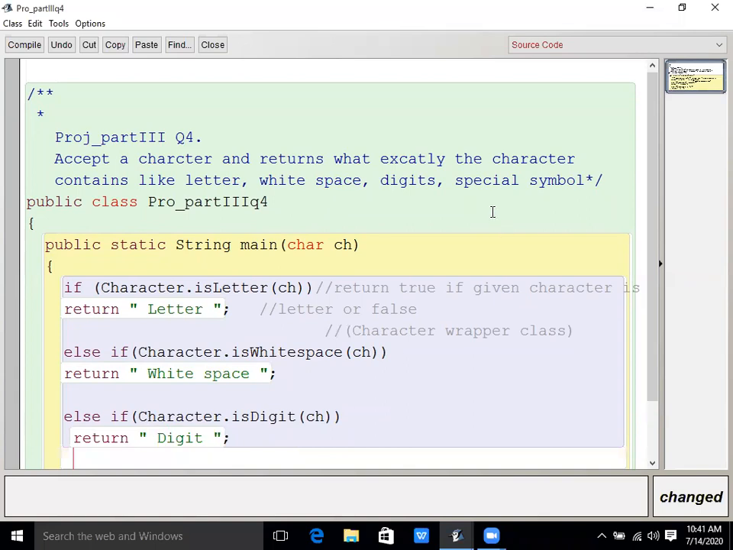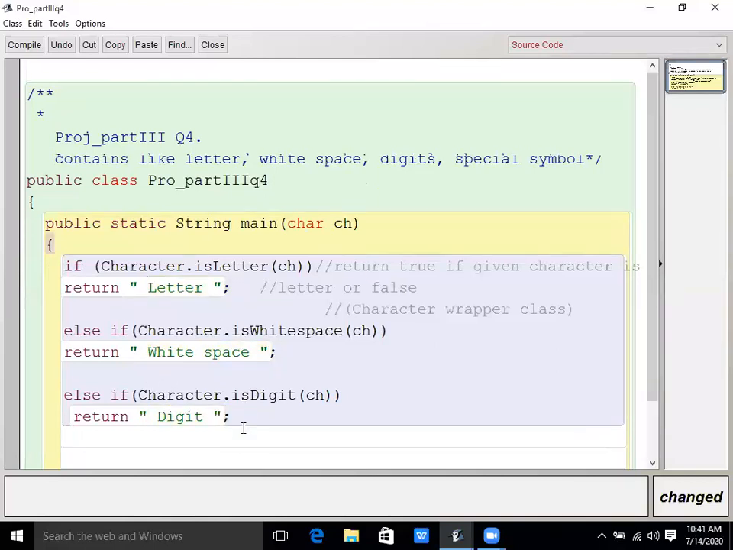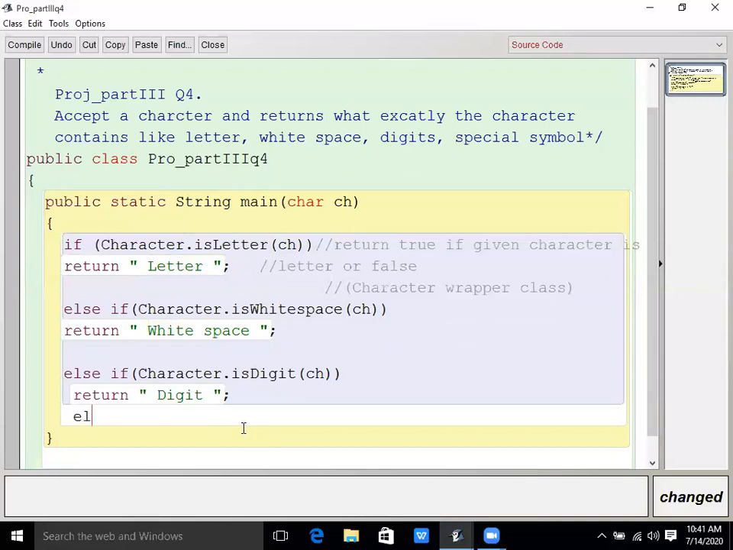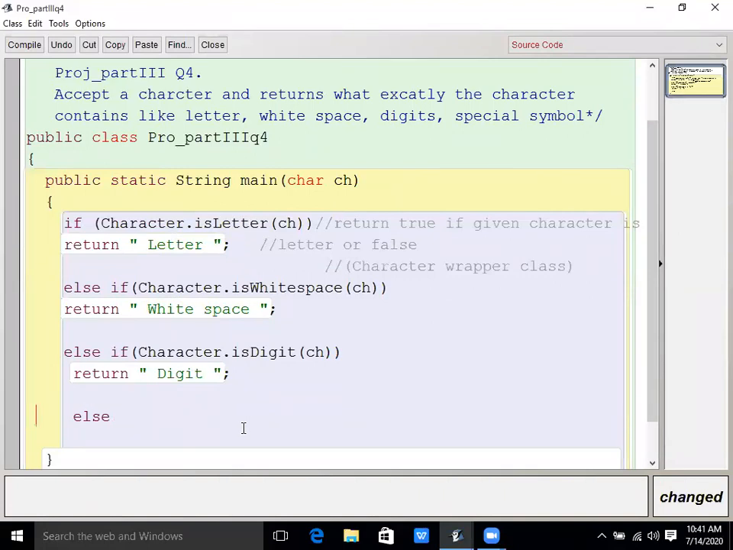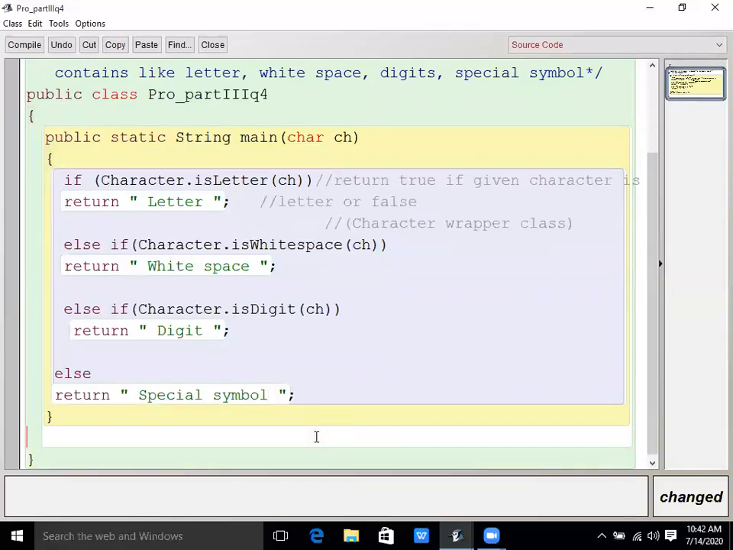Okay, then special symbol. Now if the given character will not be a letter, will not be white space, will not be a digit, then obviously it must be a special symbol. So else return special symbol. Okay, like that.